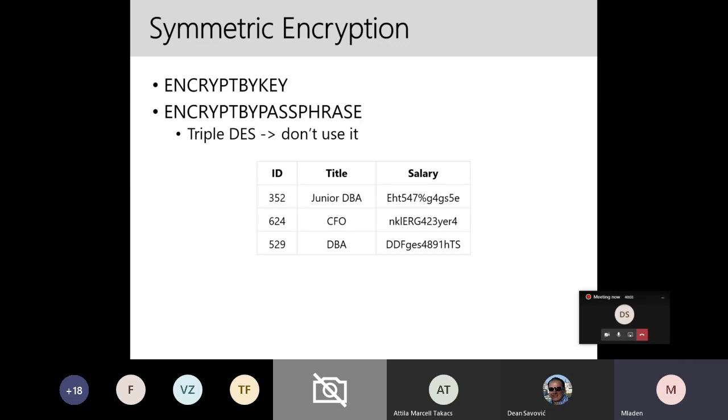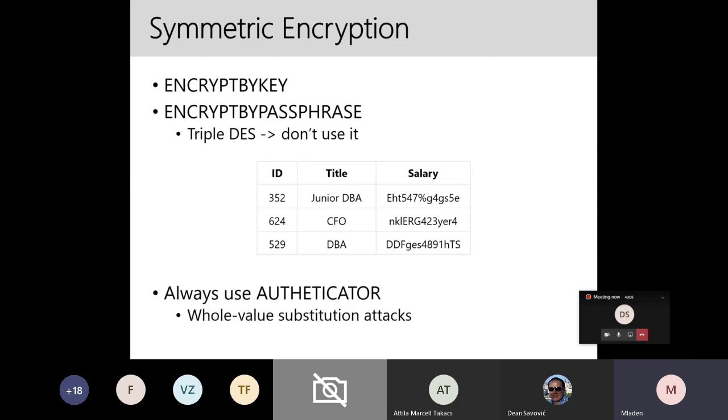So how do you protect against this in SQL Server? What you have to do is always use an authenticator. This basically prevents this kind of attack, which is called a whole value substitution attack. When you encrypt the salary value, you say, I want to use the ID of the row as my authenticator. So it will feed into my encryption function as the first parameter my salary, and as the second parameter my ID. So the parameters will be the salary of the DBA, whatever it is, and 529.